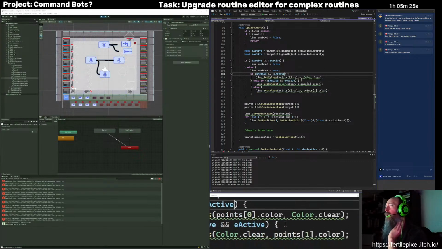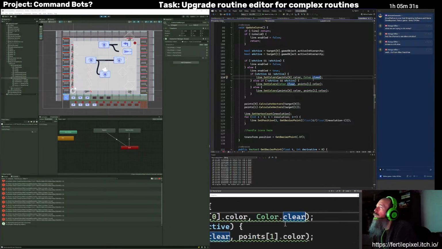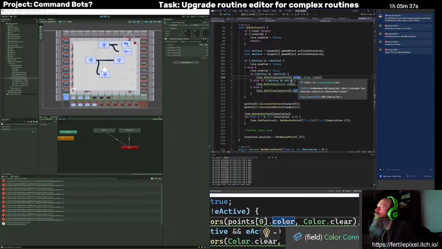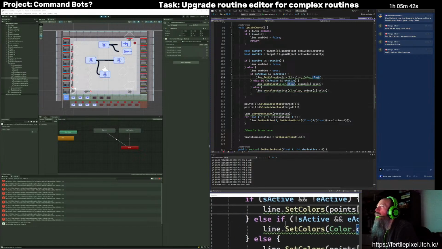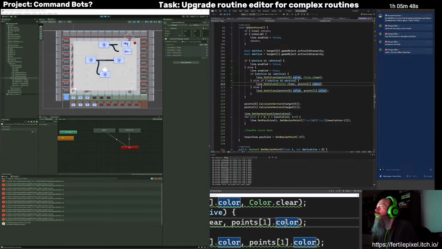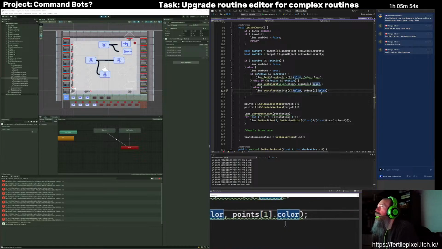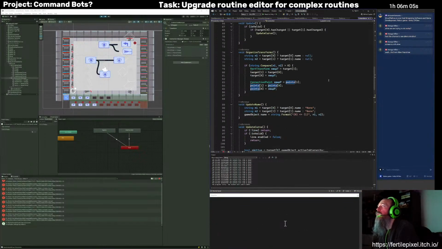If the start's active, but the end isn't, then it's basically going some color to clear gradient. And it's going from clear to the color of 0.1. And it's going from 0.0 to 0.1 color. So what's this points? Where's points coming from?